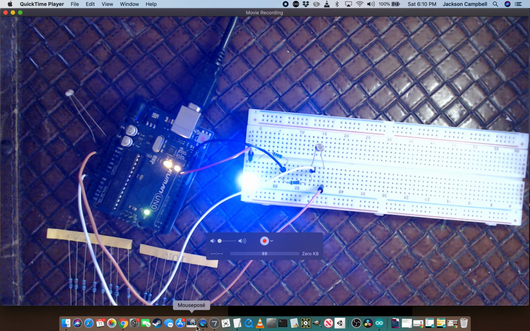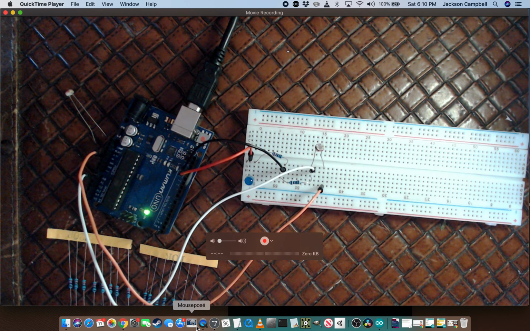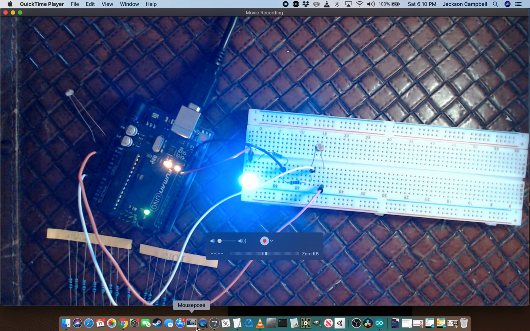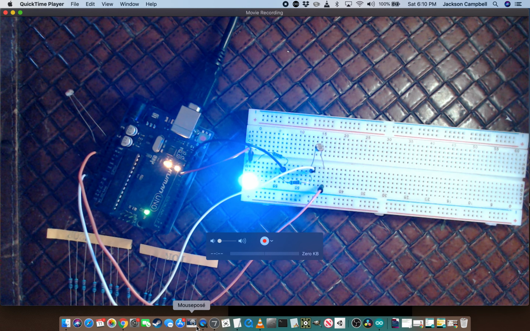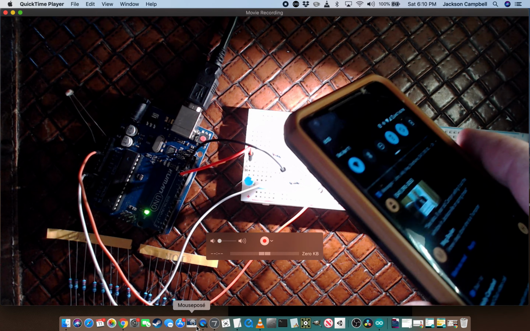And if I really want it to slow down, I can blast it with some light from my flashlight. My phone will unlock. Come on, phone. I don't have time for this. There we go. Flashlight. And now it's even slower.